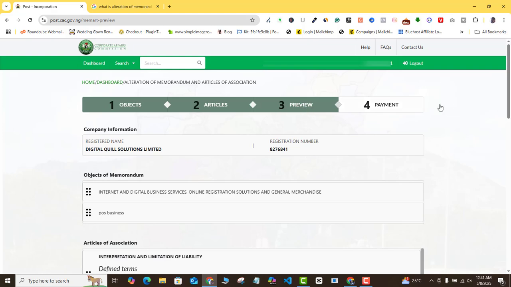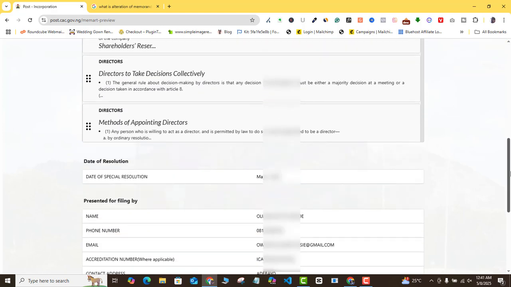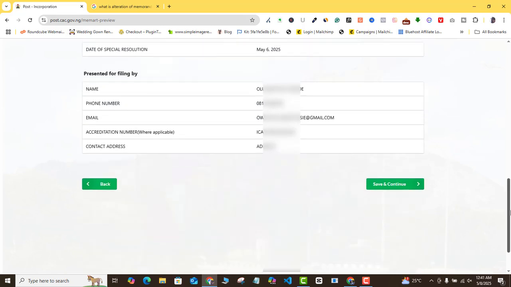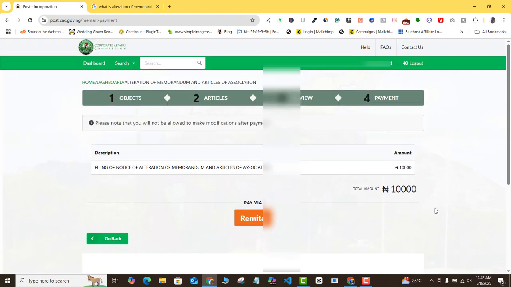Once I do that, it's going to show me a preview of what I just did, and I'll scroll all the way down, and once I'm satisfied with what I have, I'll click on save and continue. Once I do that, it's going to take me to the payment page. As you can see here, filing of notice of alteration of memorandum and article of association is a 10,000 naira process. So I'm going to click on this remitter and complete this payment, just as if you have been doing other payments before.